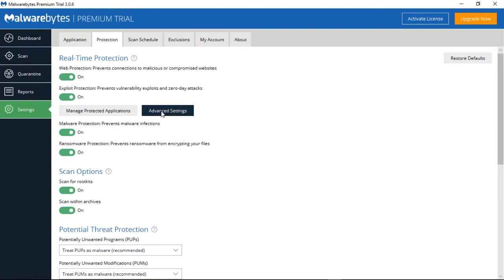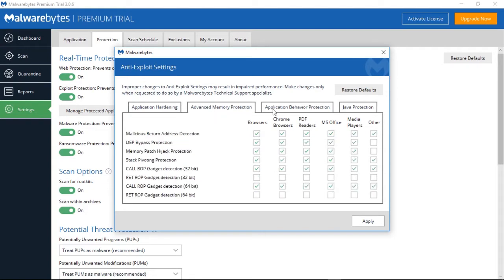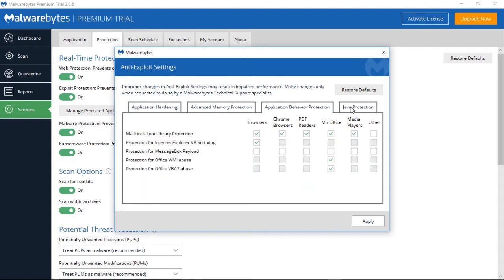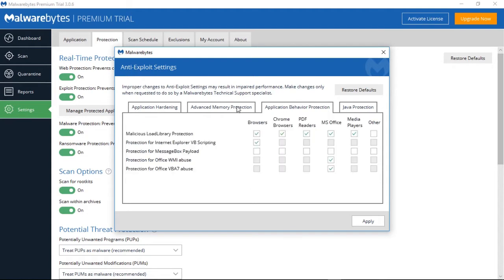They got advanced settings over here. Let's take a look at that. Application hardening, DEP enforcement, anti-heap spraying enforcement, dynamic anti-heap spraying enforcement, bottom-up ASLR enforcement, disable Internet Explorer VB scripting. That's definitely, you want to keep that checked. Detection of anti-exploit fingerprint attempts. Okay, so over here you got advanced memory protection, you got application behavior protection, and Java protection. Now I recommend keeping all these checked for default.